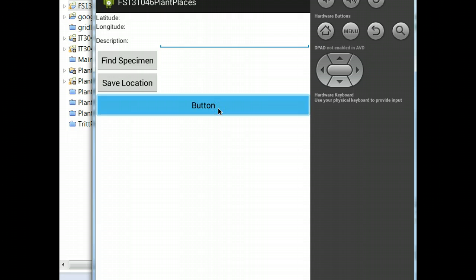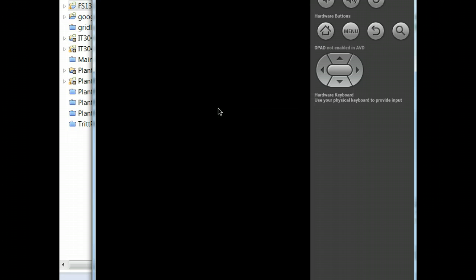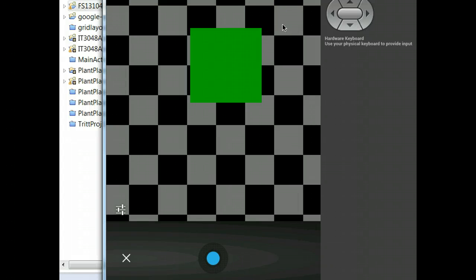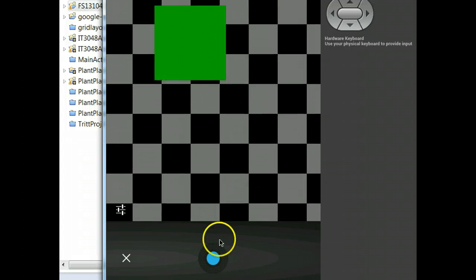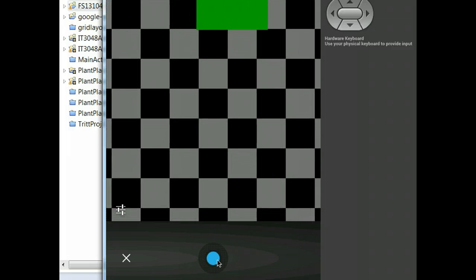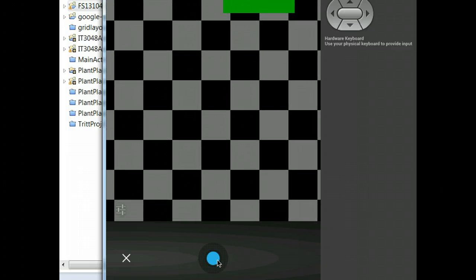So I'm going to go ahead and hit our button that should render the camera, and here's the camera emulator. And what I'm going to do is, you see, it just does this goofy square on a checkerboard thing. I'm going to go ahead and click this button here, which tells it to take a picture. Okay.